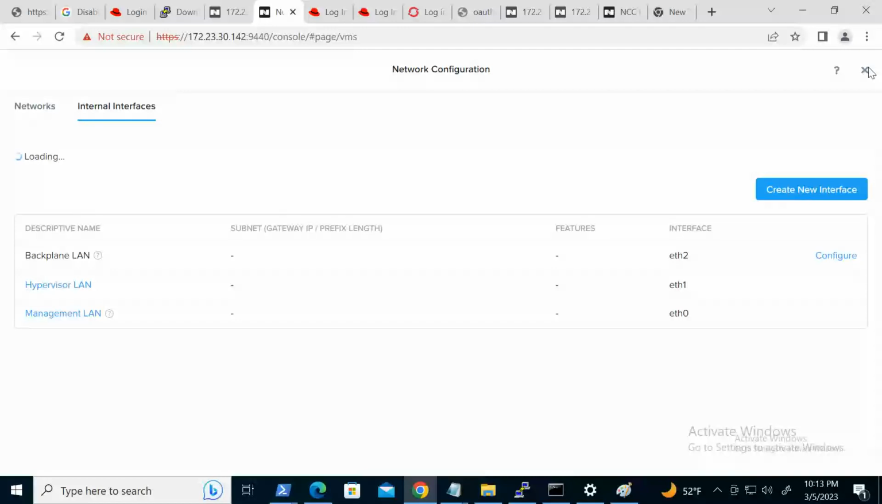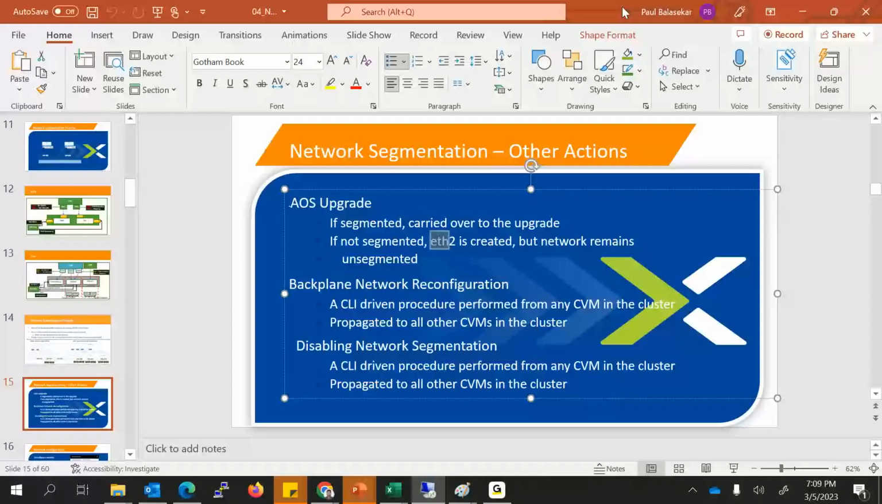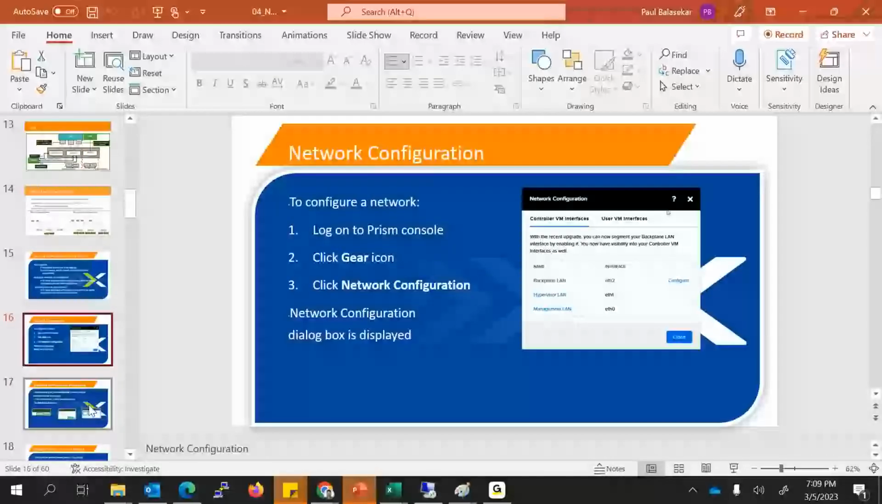Okay, so that's the behavior of network segmentation. Any questions here on network segmentation? No. Okay.